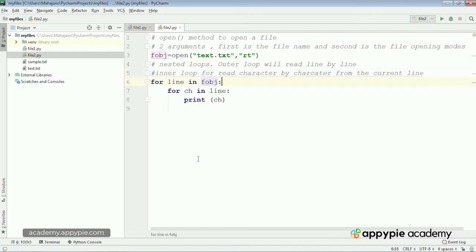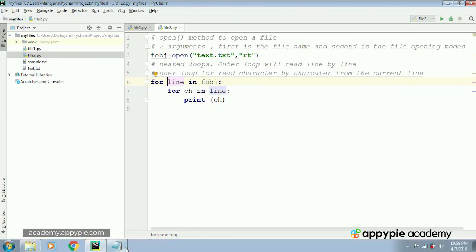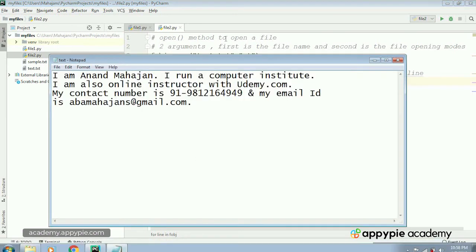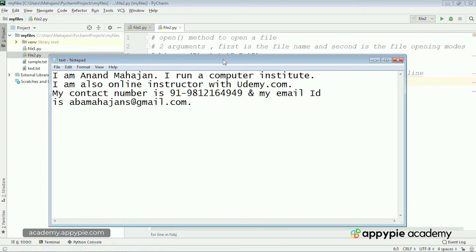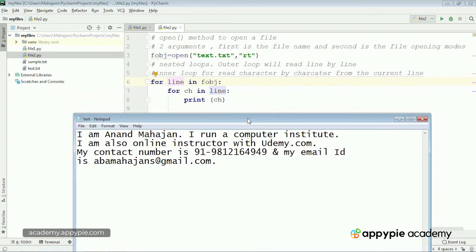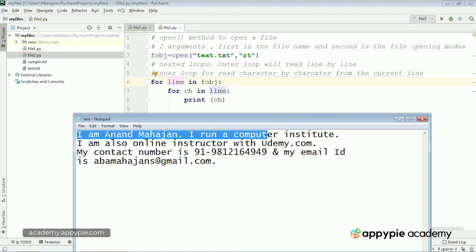So this is my outer loop, for line in f(obj). Let me show you the file. This is our file. For the first time when this outer loop works, for line in f(obj), it will pick up the first line. This is the first line, which says I am Anand Mahajan, I run a computer institute. This whole line will be picked up, right?